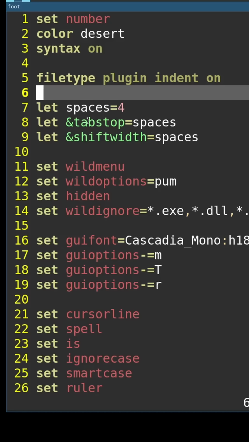Now, of course, you can utilize Vimscript in your vimrc. For example, over here, I'm defining a variable called spaces, and I'm using this variable in both of these options.